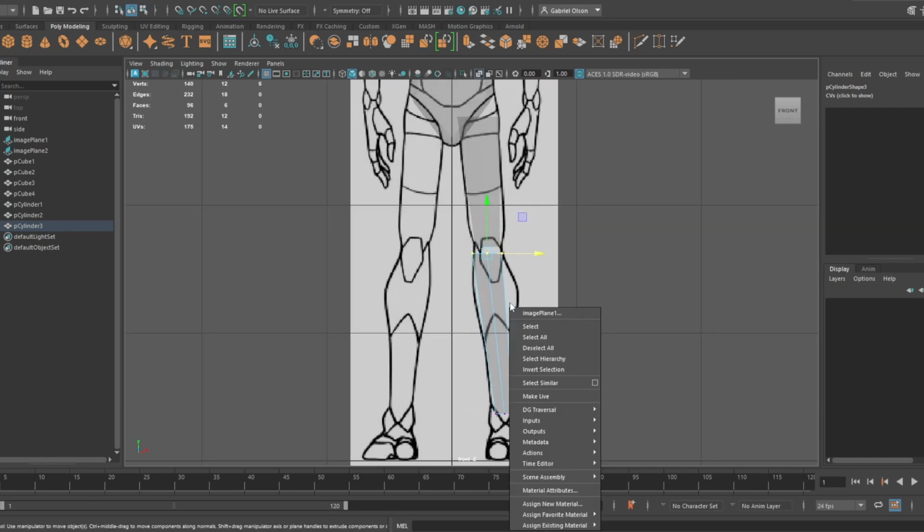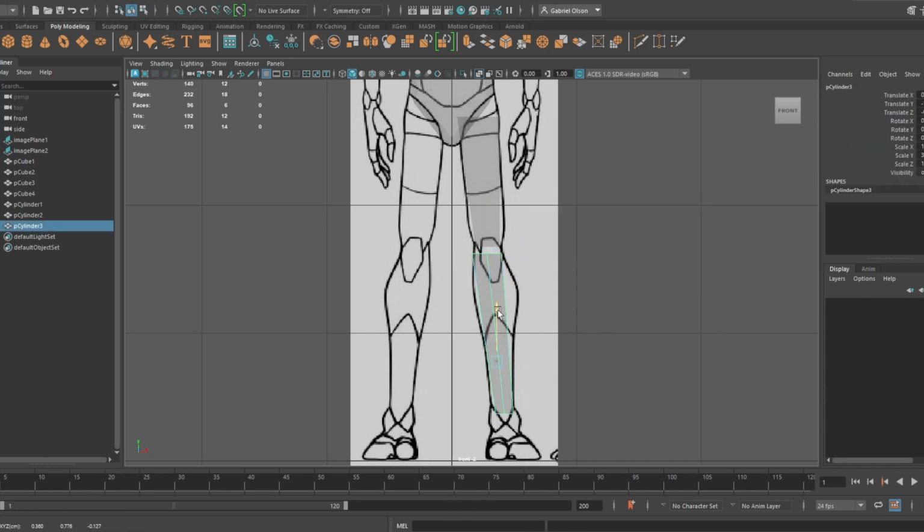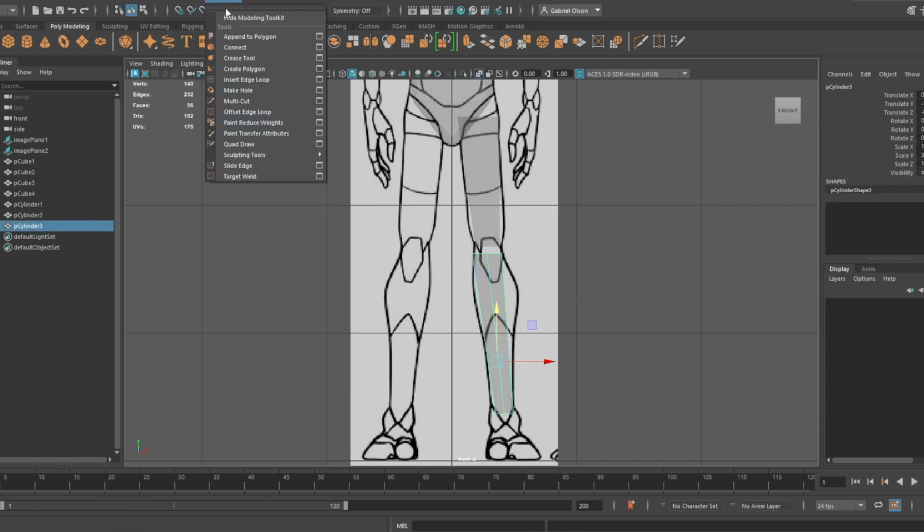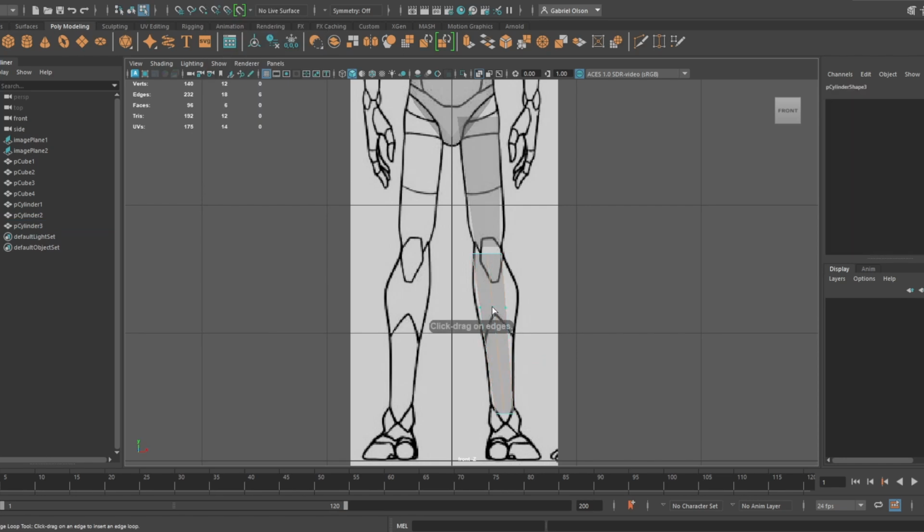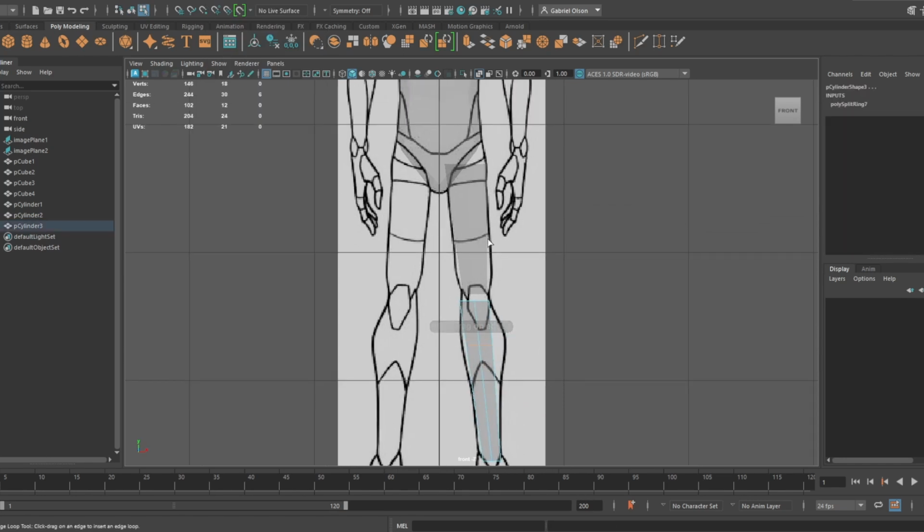Now we're going to add an edge loop here. So we'll do this for both of them. Edit mesh tools, insert edge loop. Got one here. We'll add one up here.